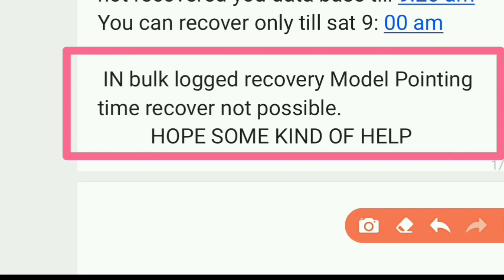If someone is asking what is the difference of full and bulk log recovery model and how it's working, this is the major difference. You cannot do the point in time recovery in a bulk log recovery model. You can do the point in time recovery in a full recovery model, but you cannot do the point in time recovery in a bulk log recovery model.